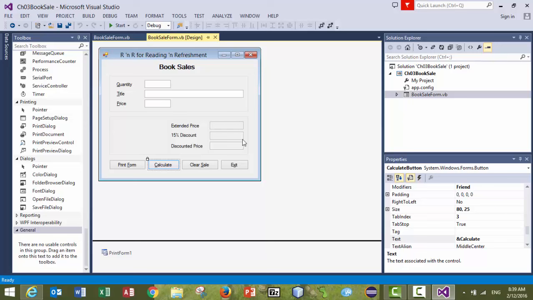Then we're going to take that extended price. We have to store it in a variable, calculate a discount, which you're also going to store in a variable, subtract the discount from the extended price, and then end up with a discounted price. All of these things have to be stored in variables. So we need a variable for our quantity that the user will type in, a variable for our price that the user will type in, and then a variable for the three pieces of output, the extended price, the discount, and the discounted price.